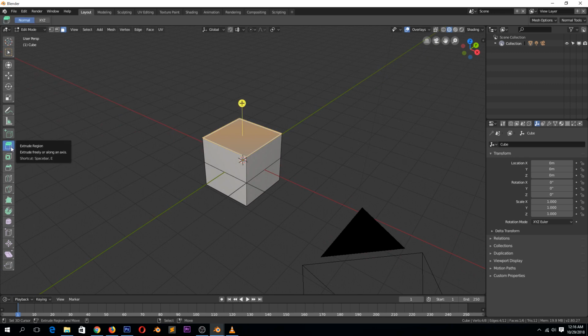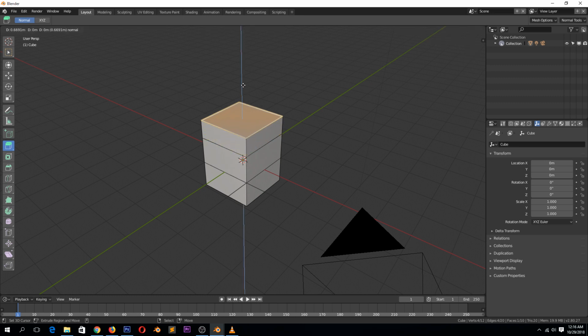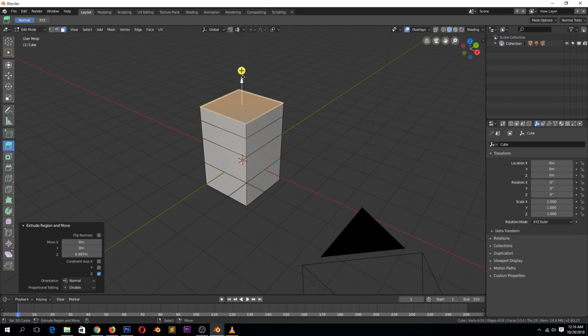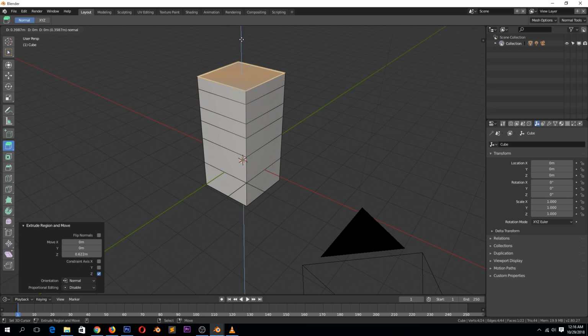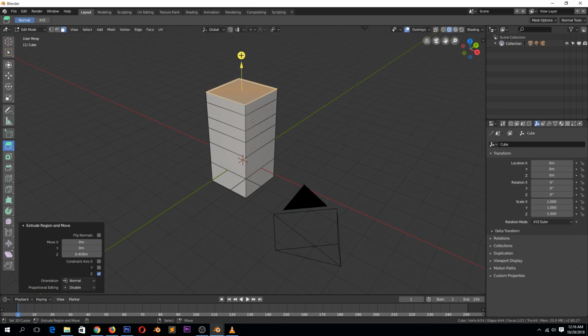If you click on it, you get this plus sign, and if you click on that and drag up, you can see that is called extruding. So it's basically just making a duplicate or extending a face you have selected while keeping it connected to the original face.